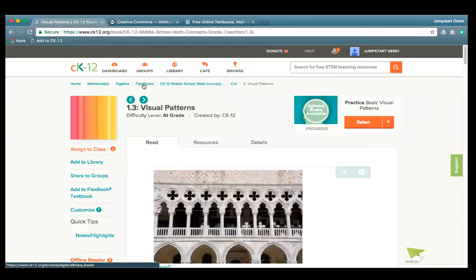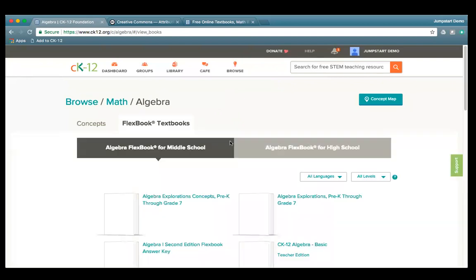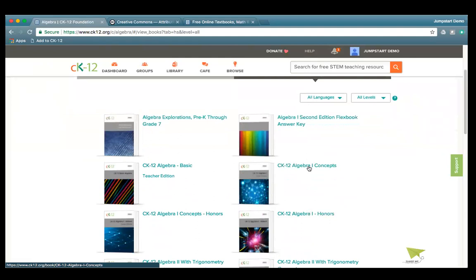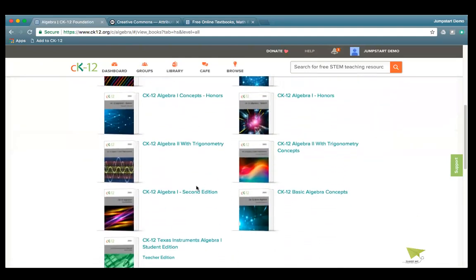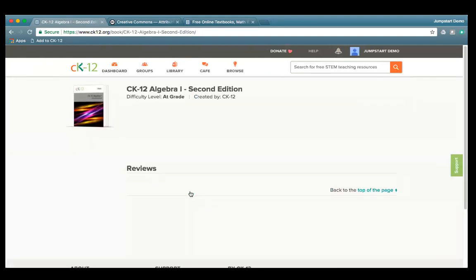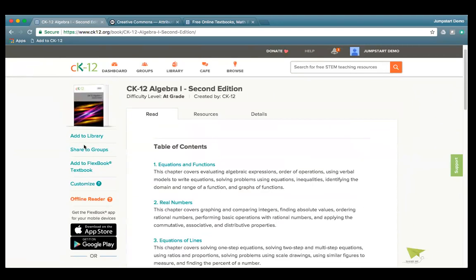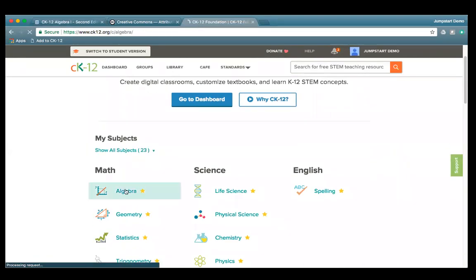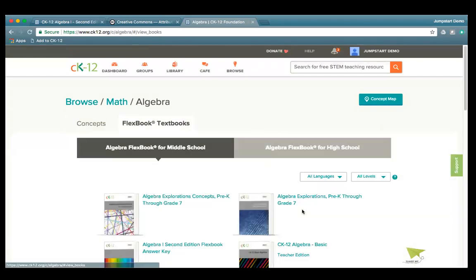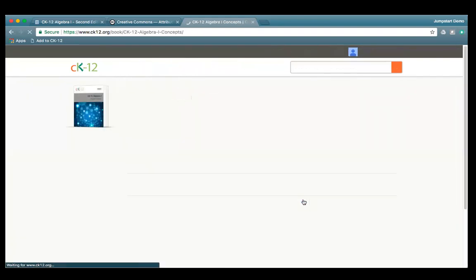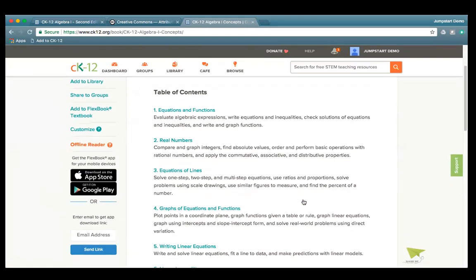I'm going to go back to that FlexBooks tab because I want to make sure to cover one thing that's super, super important. If I look at my Algebra 1 concept book, and my Algebra 1 second edition book here, they cover the same topics. So I have a chapter on equations, real numbers, equations of lines, etc. If I go back for a second, actually I can just open it in another tab. So algebra concepts, let's go to high school. You're seeing the same kind of chapters in here.